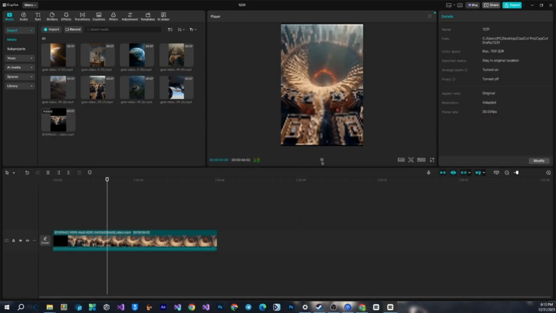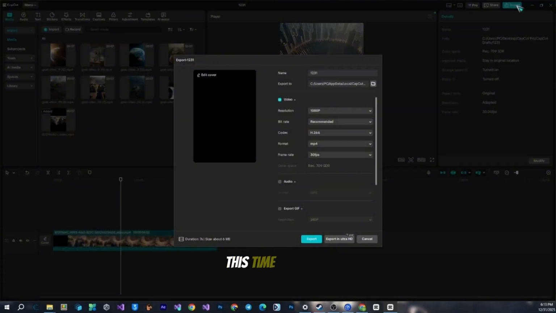After you do the replace, try exporting the video again. This time, pay close attention. The export goes through successfully.